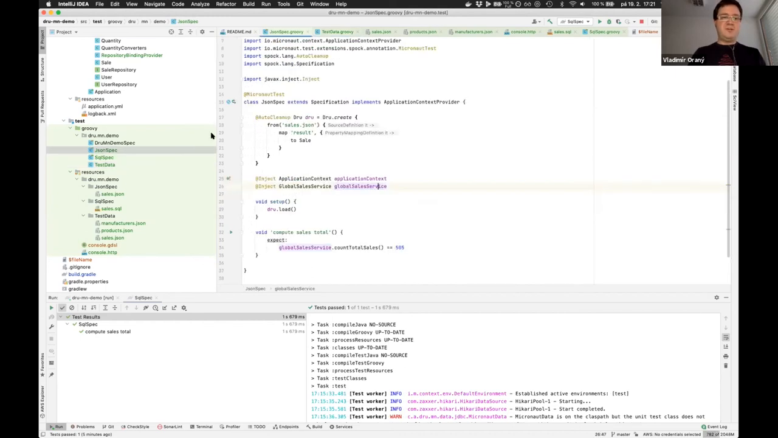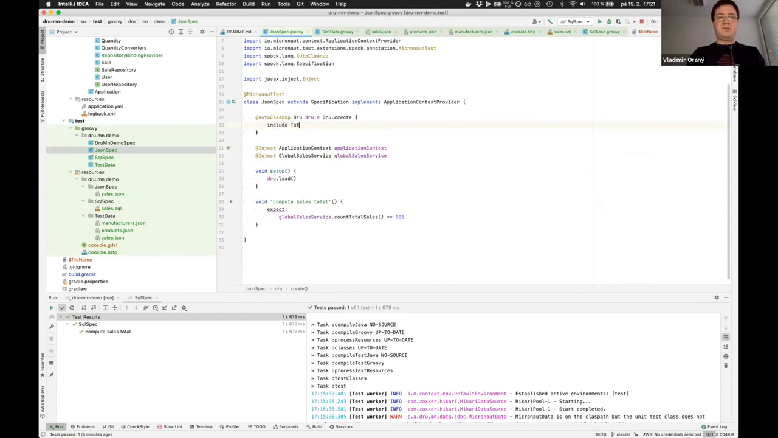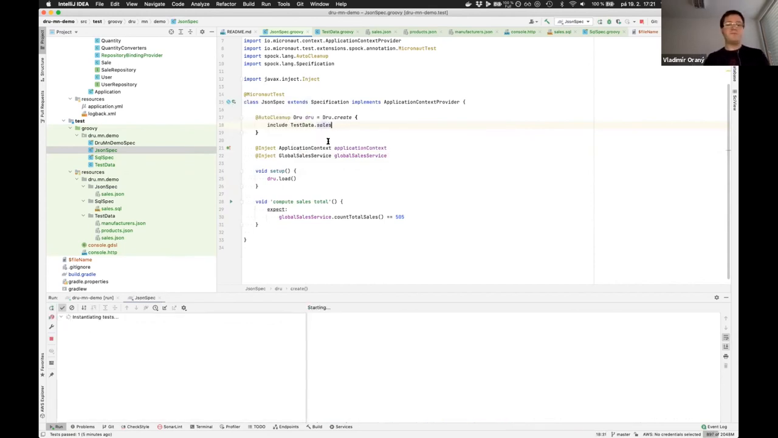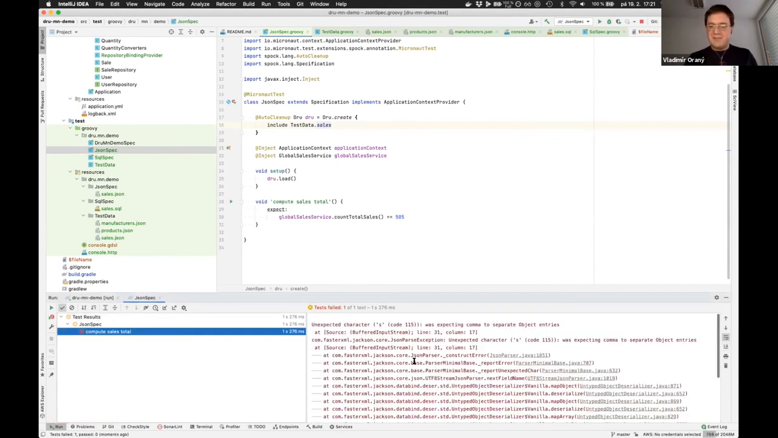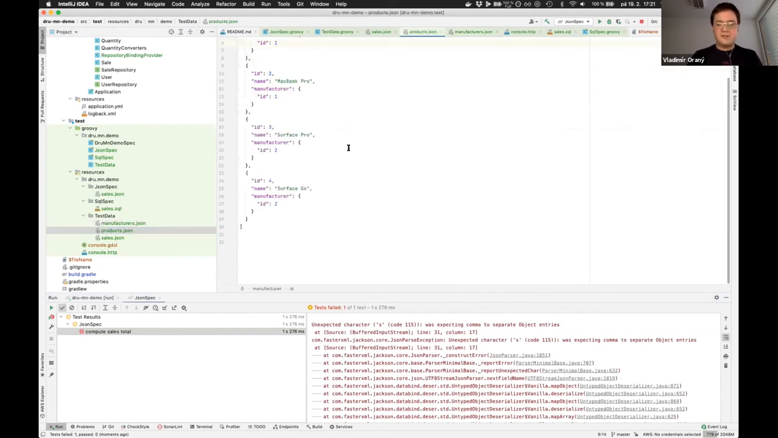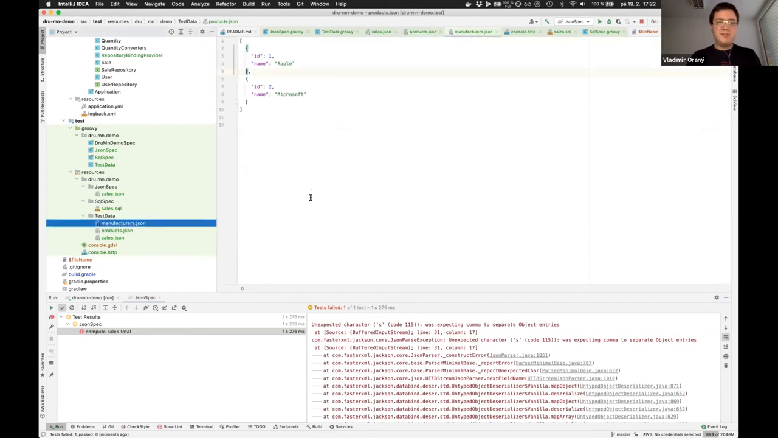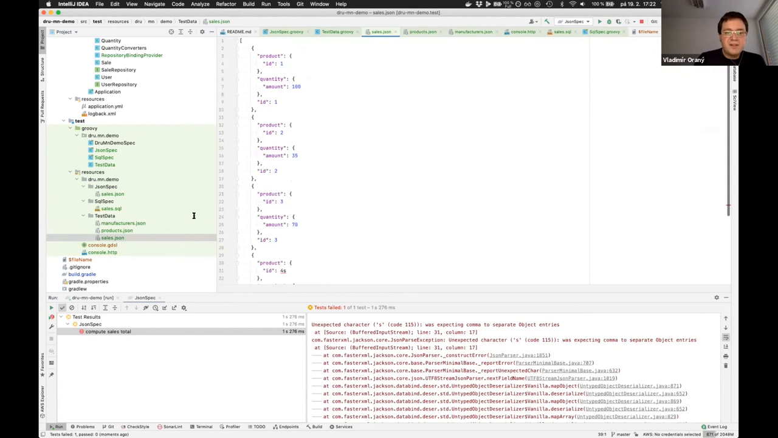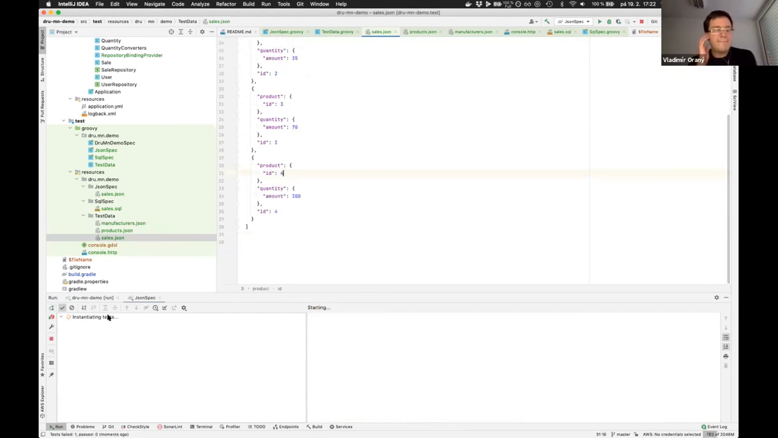And now if I go to this one, I can simply say include the sales, run it again. And after a while, it should pass or fail. Let's see. Okay, so it fails because I messed up some of the files. This one is not okay. This one is also okay. Okay, yeah. So this is the way you can set up, in just one place, the test fixtures and test data, which can be used in any spec you have.